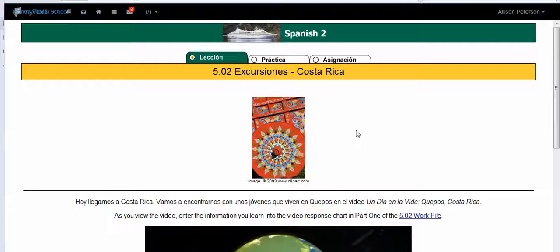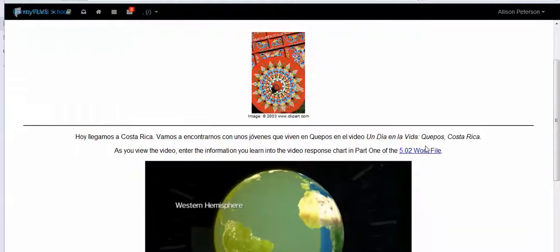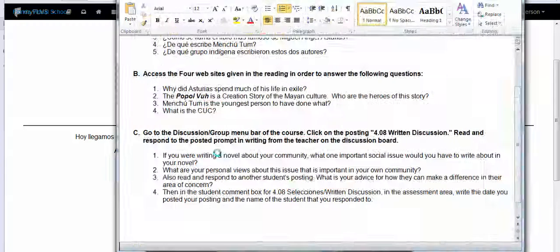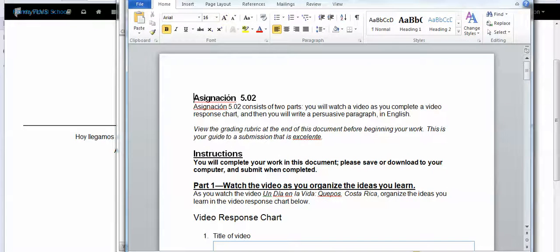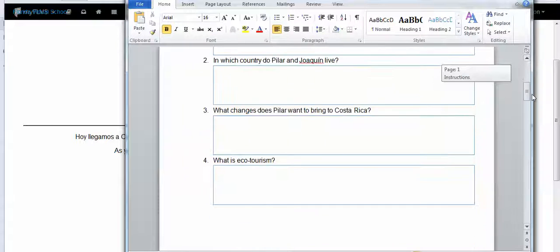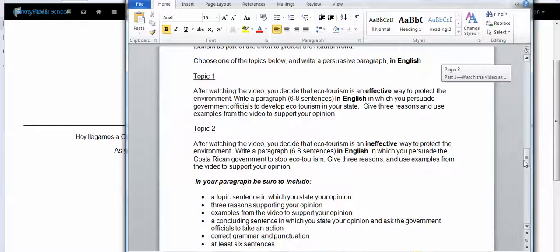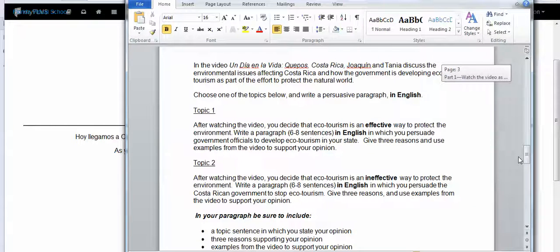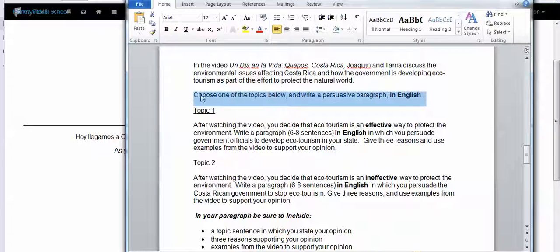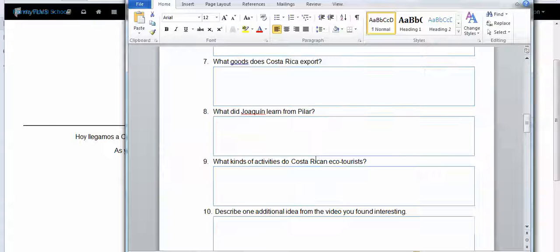So for 5.02, this is like all of your O2 assignments. You're going to open up this work file. Let me close out the other one. And you're going to watch the video in this lesson and fill out the video response chart, all in English. And then you're going to go down to part 2, where it tells you to choose one of the topics below and write a persuasive paragraph in English. Remember that your paragraph needs to be at least 6 to 8 sentences, and you're going to submit parts 1 and 2 as your 5.02 asignación.